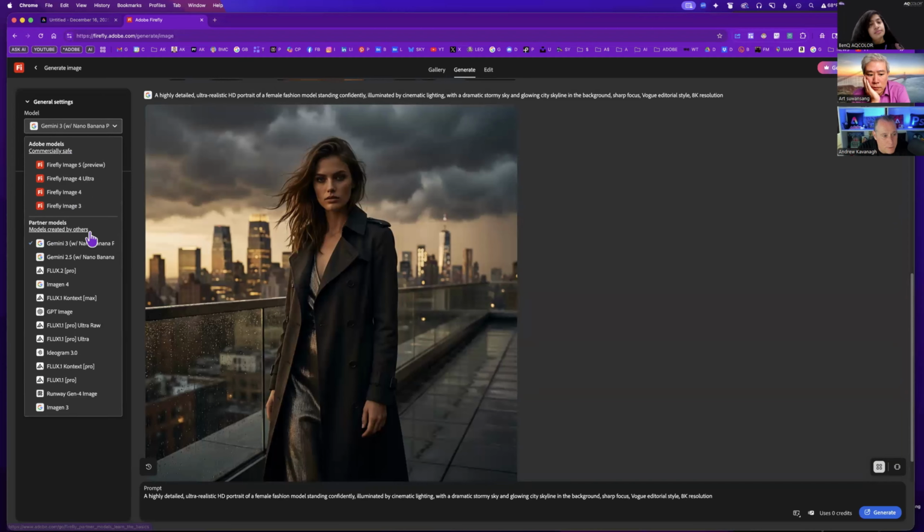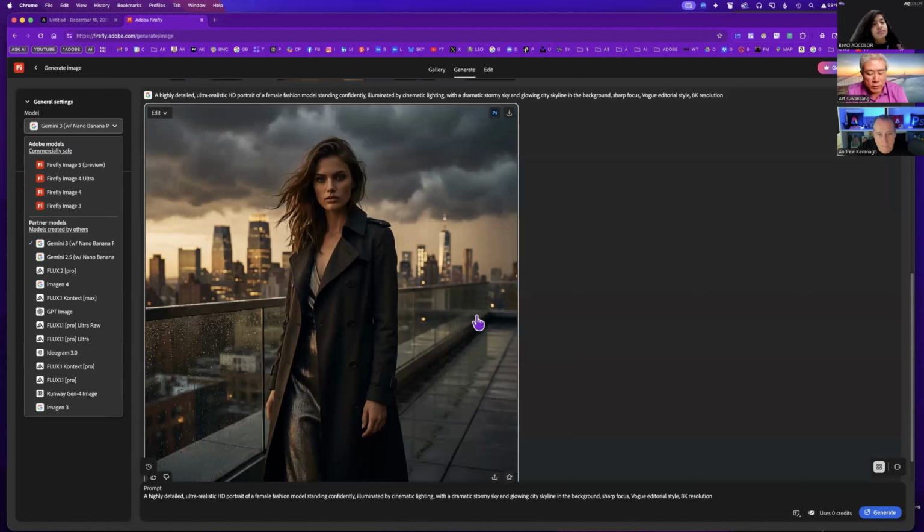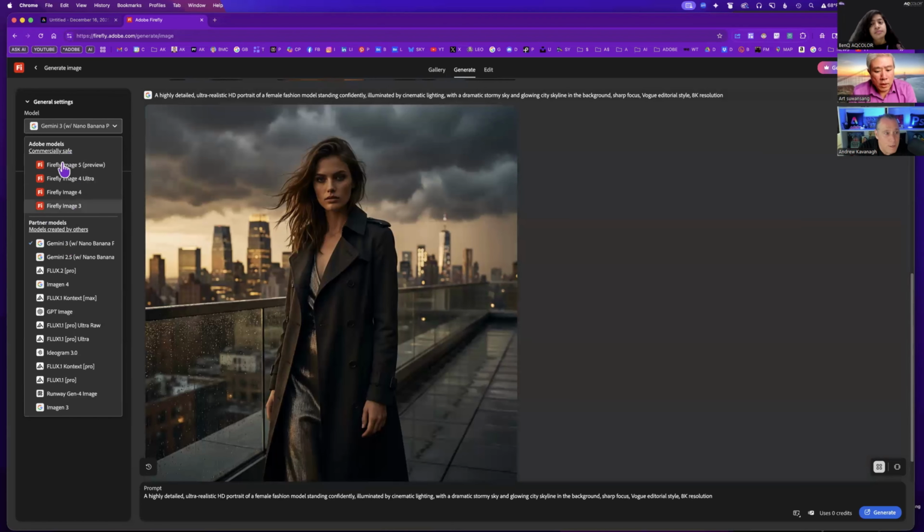And then partner models created by others, you're going into the world of them accessing maybe elements on the internet to get that kind of content imagery. So Firefly, you're commercially safe. If that's important to you, then you can stay focused on the Firefly image models. But if you want to branch out and try the other ones, just be aware that they don't have the same kind of policy.